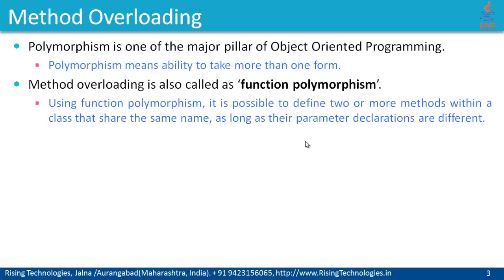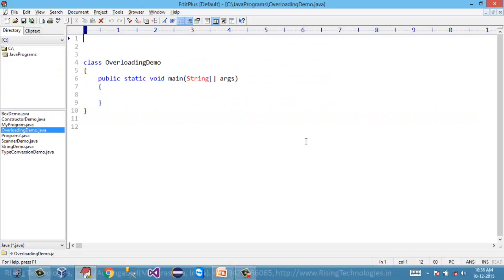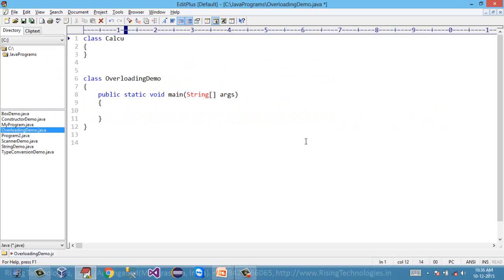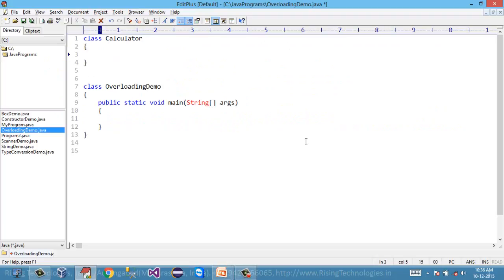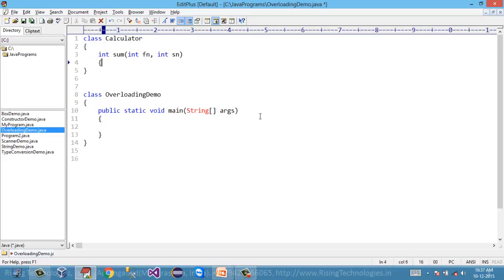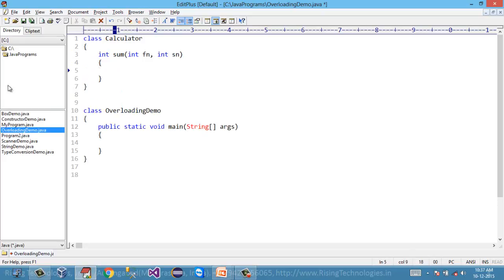Let's see a very simple practical example about this. I'm going to create a calculator class, and within this class I want a method that will calculate the sum of two integers. So method declaration will be int sum. Int is the return type, sum is the name of method, and this method is going to receive first number and second number as parameters, and it is going to return the addition of these two numbers. So return first number plus second number.